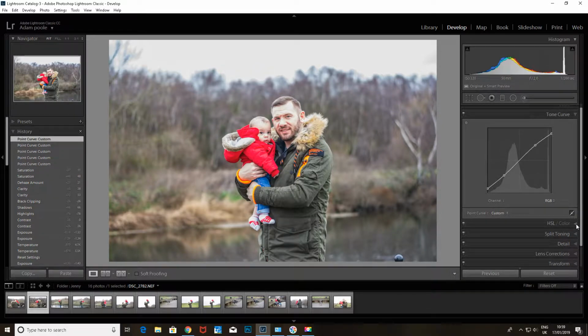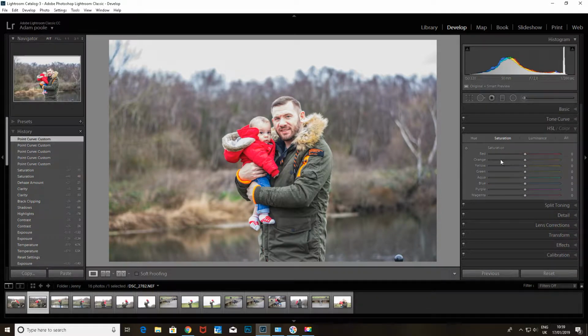So if you go on HSL, which is all your colours, so basically if you wanted that coat less red, you click down on the red. But if you notice, there's some red in Danny's skin, so if you click red all the way down, his face is gone wrong, so you have to be careful with these.